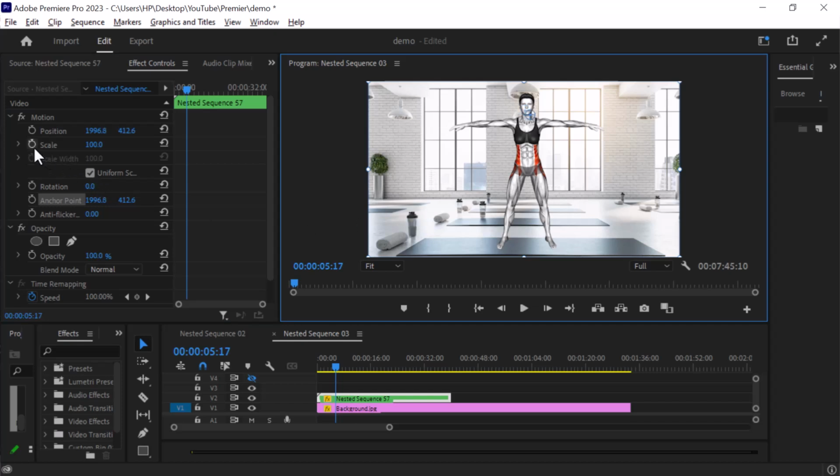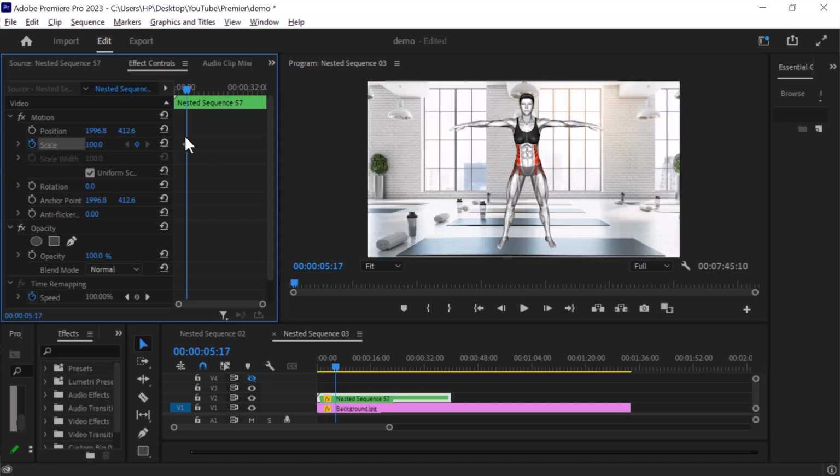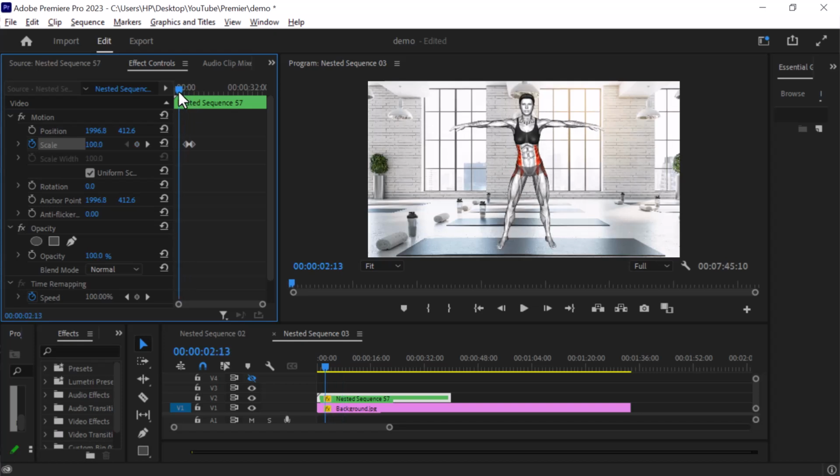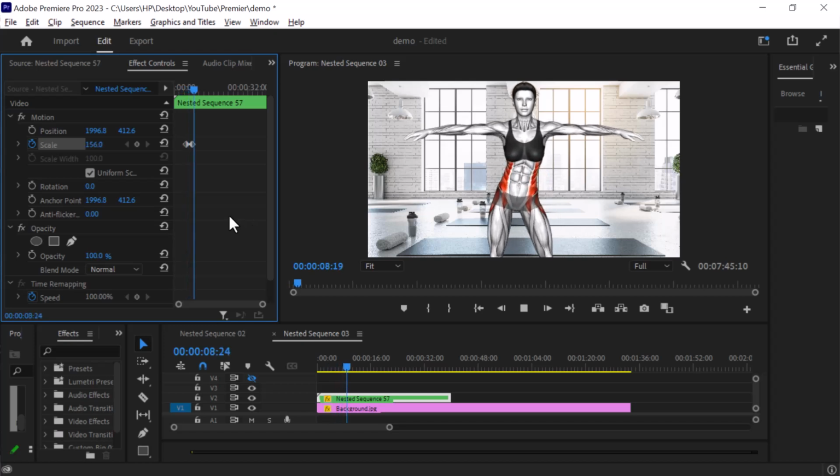And then go to scale. You'll find that a keyframe is going to be added after you click scale. Move the playhead to the position where you want to begin the zoom in, and then increase the scale until you achieve the zoom in. Now when you play your video, so when the playhead reaches the first keyframe, it begins to zoom in and then it remains zoomed in.